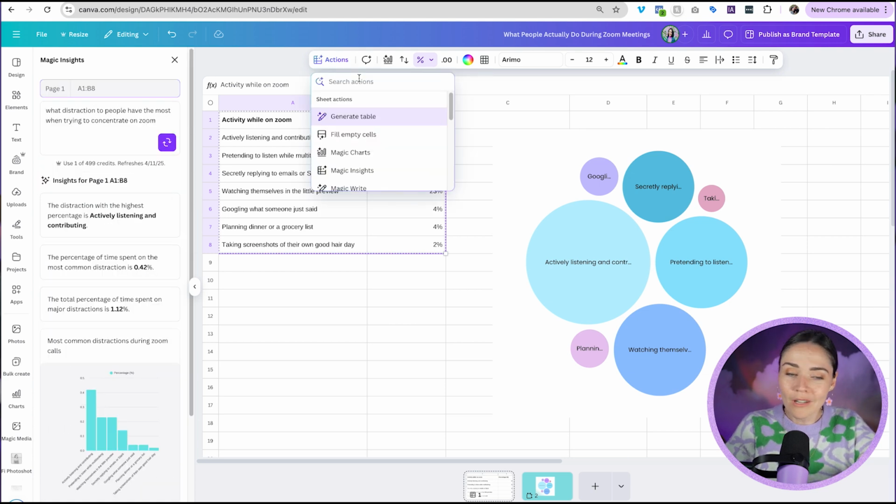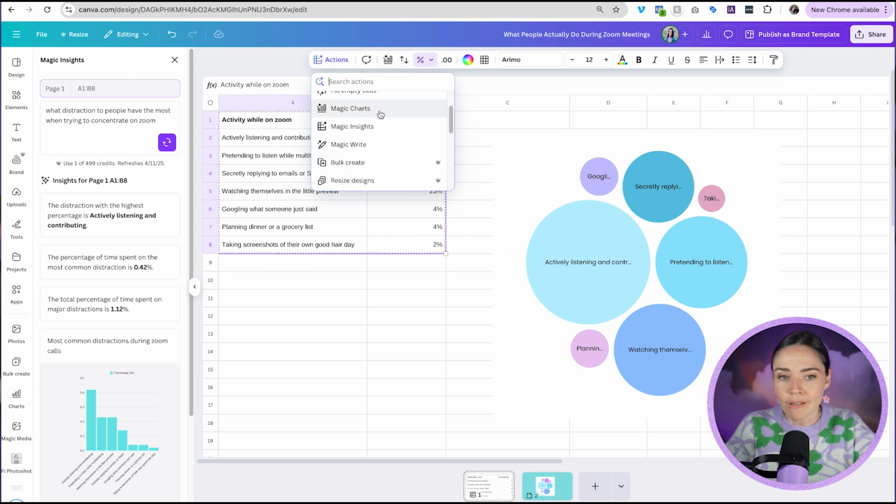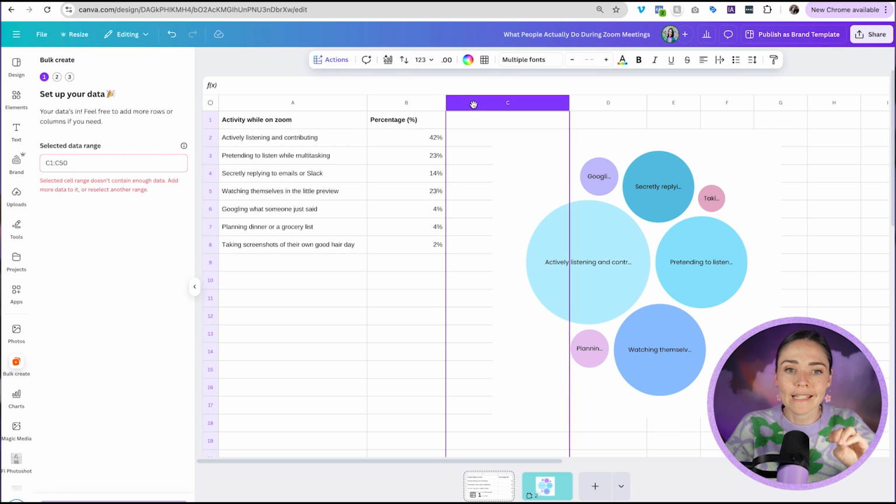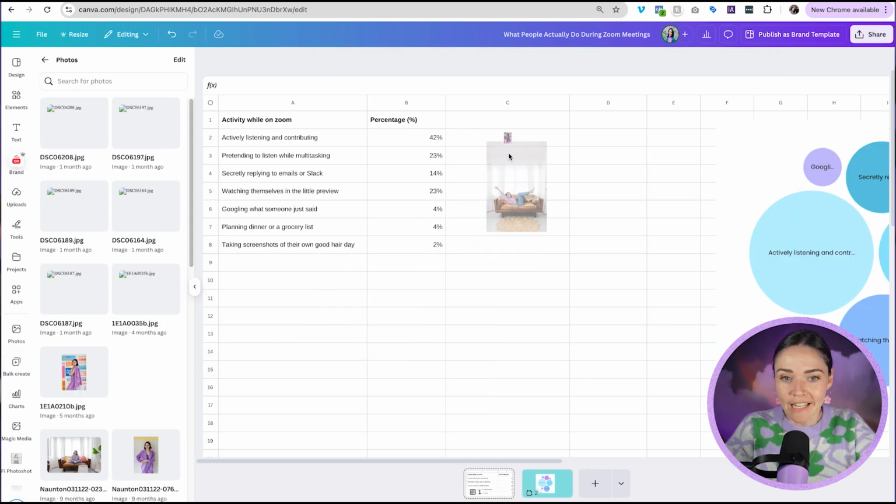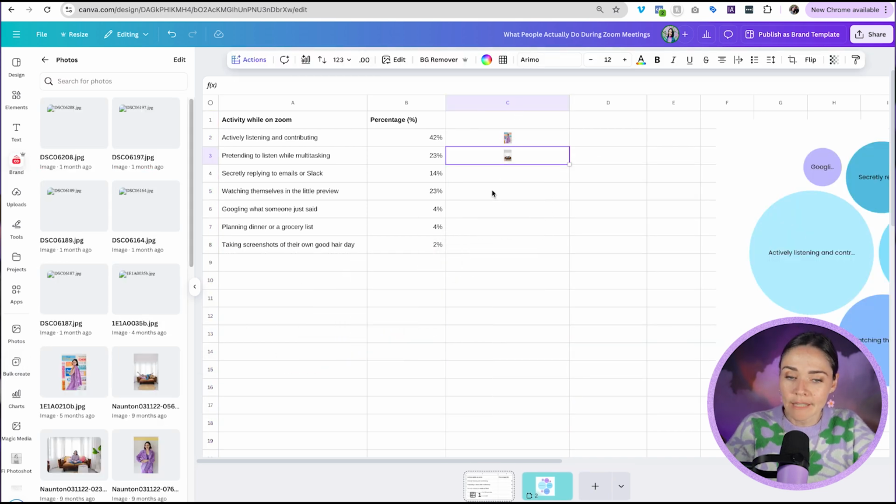Similarly, we have some more actions that we can look at, whether that's creating those magic charts like we started, magic insights, or magic writes, where you can help it to write for you, or help it to resize this design to something different. These are all Canva Pro features, and the bulk create feature, which I'm going to go into more in a future video. But in essence, even if I add images into these folders, into this file, I can use these in my bulk create design, but I can also bulk background remove these.